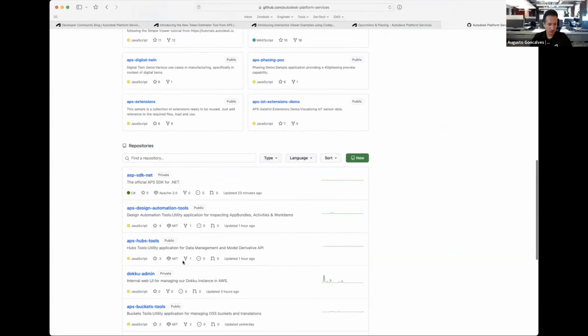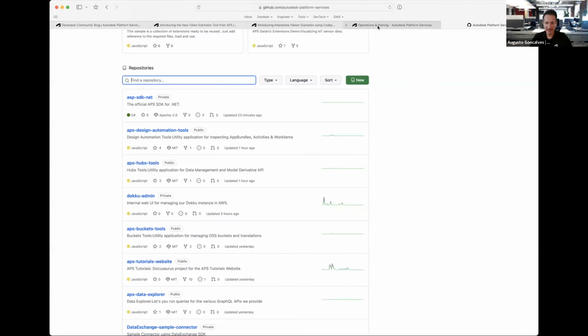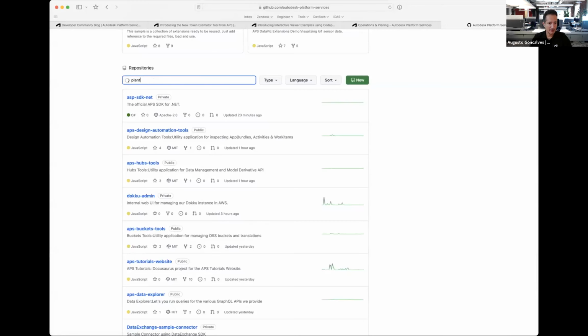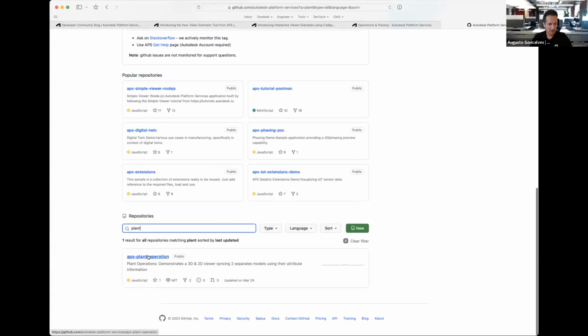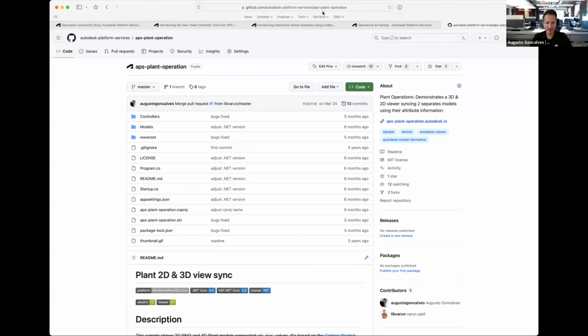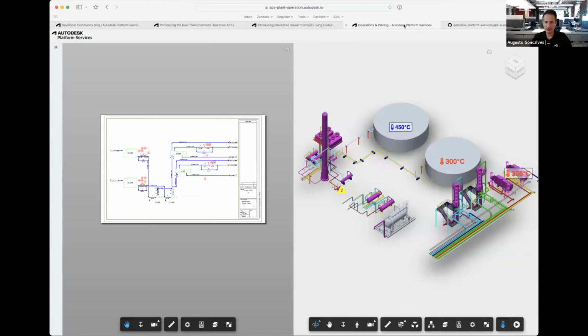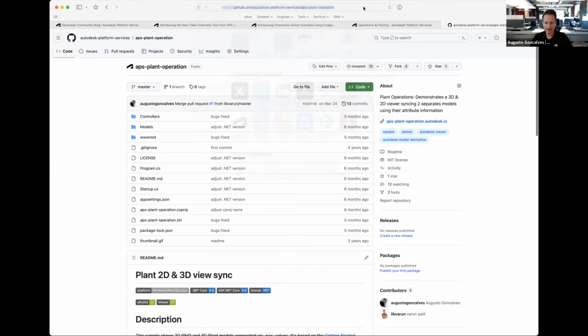And then you go to repos, and that repo name is plant something. Yeah, plant operations. So most of the samples will have the address of the sample be the repo name for most of them. So yeah. But anyway, let me share that.